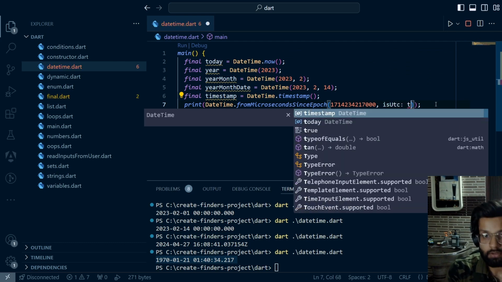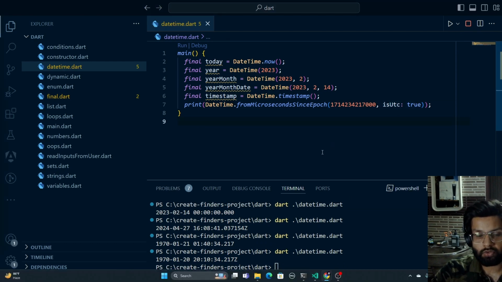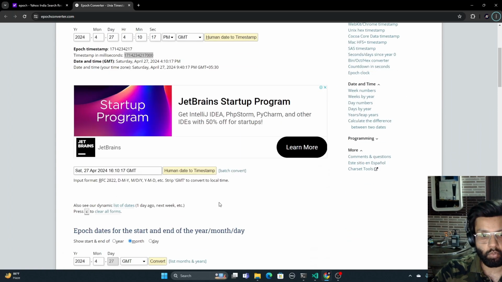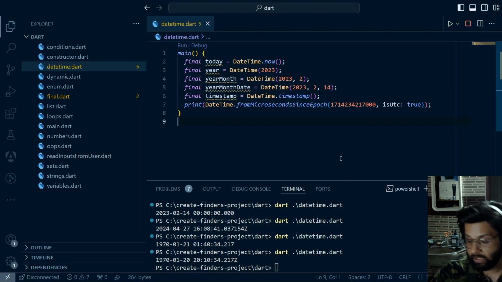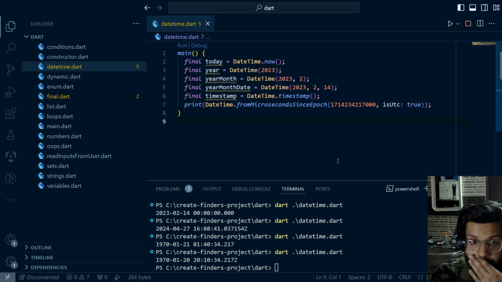Is UTC is true. So once I save this thing and now I try to run this thing, you can see that now it's fine. So I've given it is UTC to true. So like this, you can also convert whatever you want, like in date time. Again, this is for you to get started. And as soon as we deal with Flutter, there are plenty and plenty of things we can understand in the world of Dart.